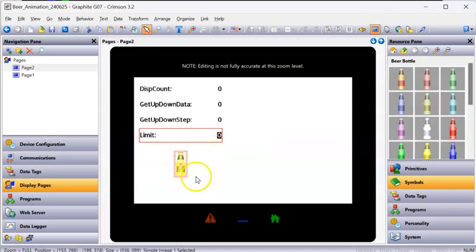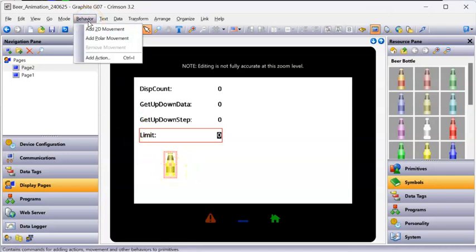All right, so we want this thing to move across the page. What I'm going to do here is, when I click on it, go to the behavior pull down up here on top, and choose add 2D movement. Click on add 2D movement.